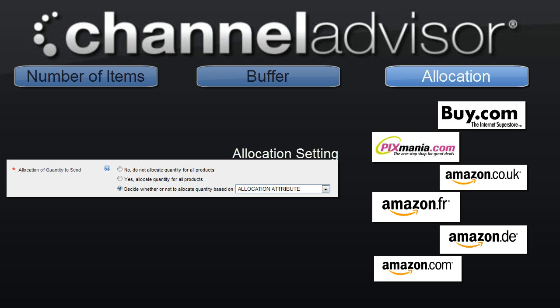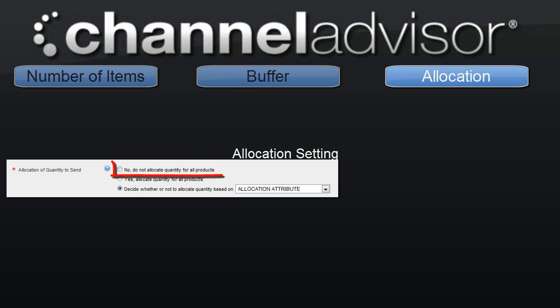It's important to note that while this option is available, if you choose not to allocate the product, you could find yourself in a situation where you sell more than you actually have available. The Do Not Allocate option will allow inventory to be sent to the marketplace and not be decremented from the item's available quantity. If this option is selected, and an item had an available quantity of 1, that item may be listed to another marketplace.